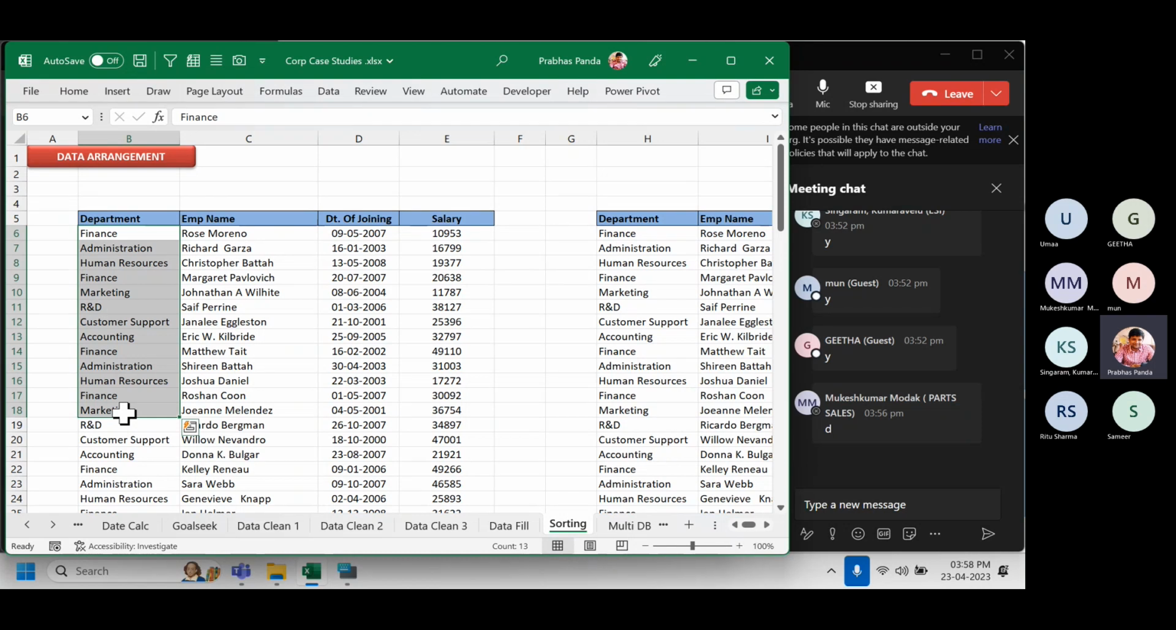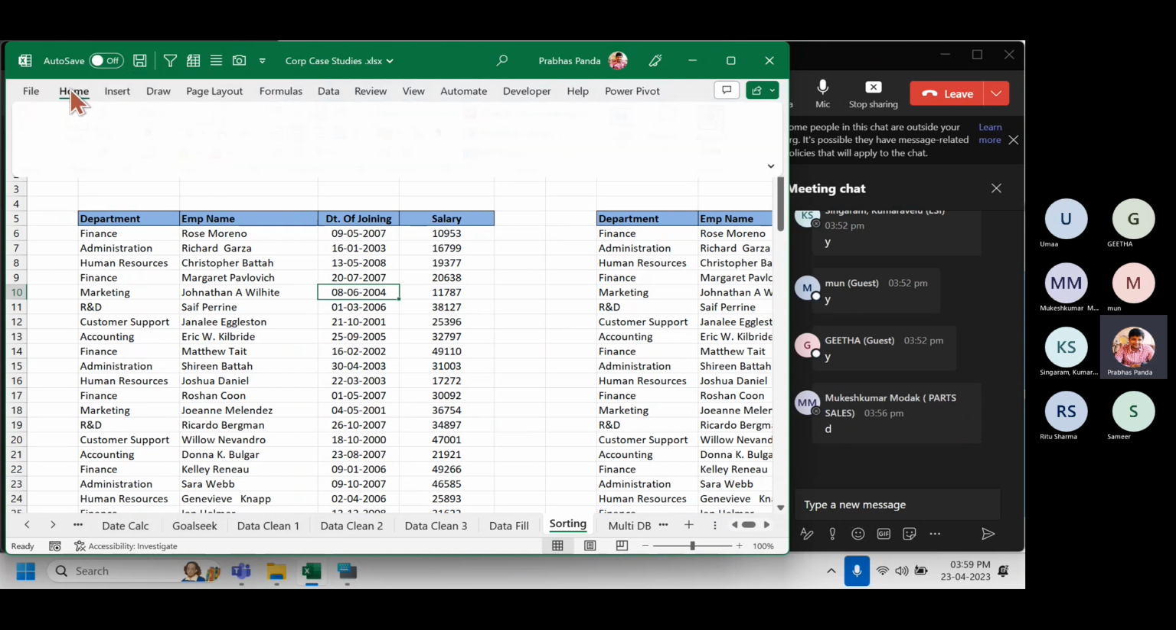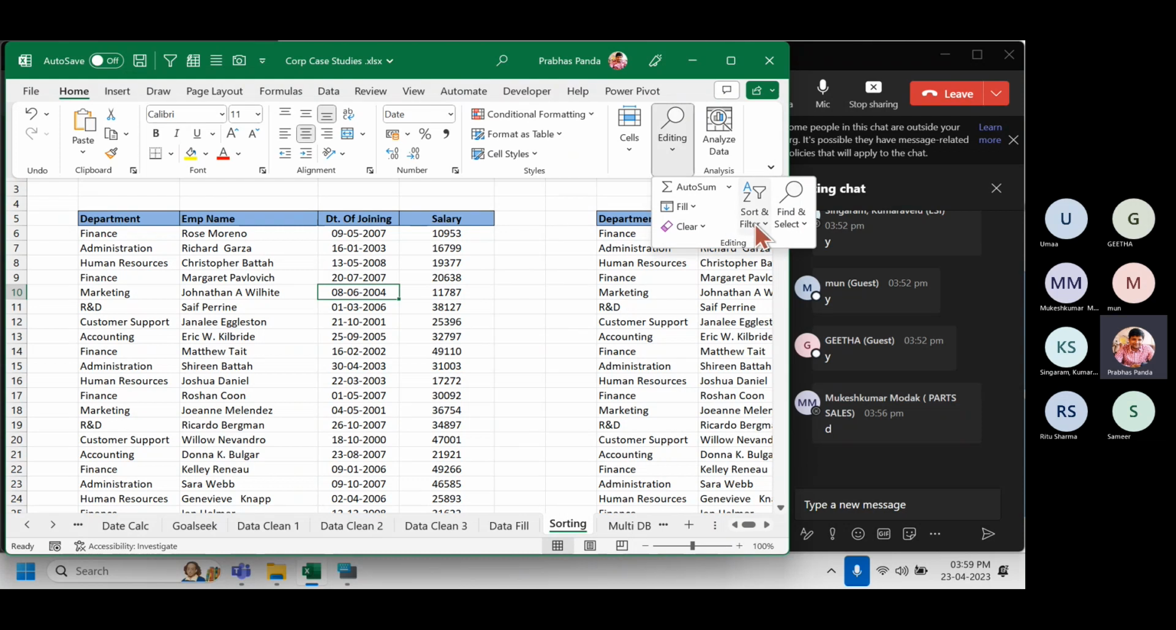We need to arrange our data, and data arrangement is going to happen depending upon the data type. There are three different types of sorting options we have. If you have numbers, smallest to largest, largest to smallest. If you have alphabets, A to Z or Z to A. If you have dates, then oldest to newest or newest to oldest. Now, we know there are three different locations for sorting. What is that? If you go to your home tab, there is a ready-made option, sort and filter.